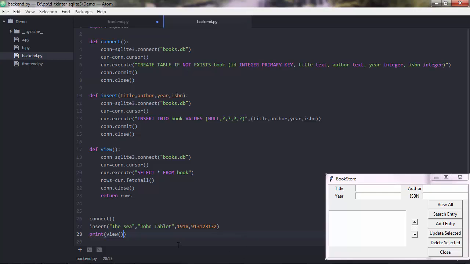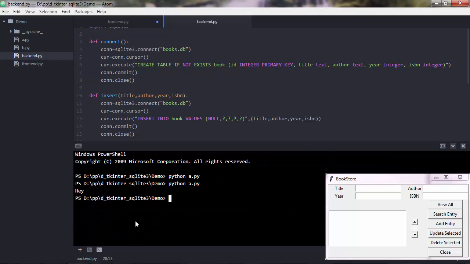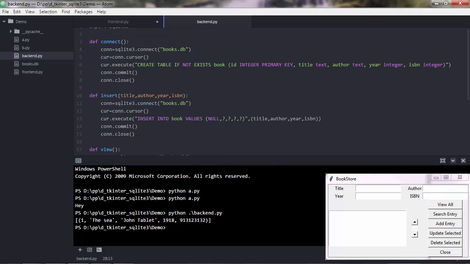Great, so let's see how this goes. That would be the back end script. Great. So the record was inserted into the database and it was printed out from the view function. If you execute the script again, you'll get 2 records because the insert function was executed 2 times. Alright, seems to be going well.